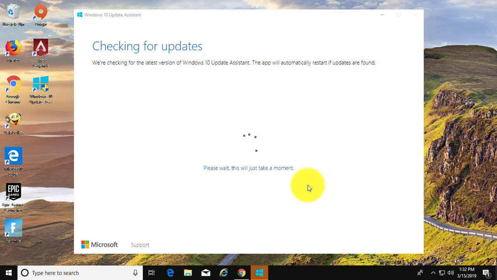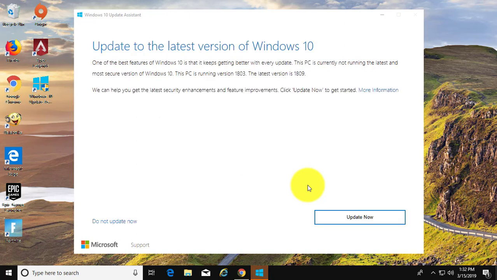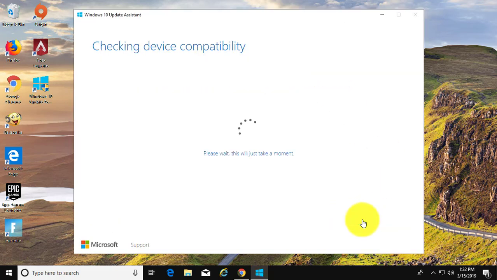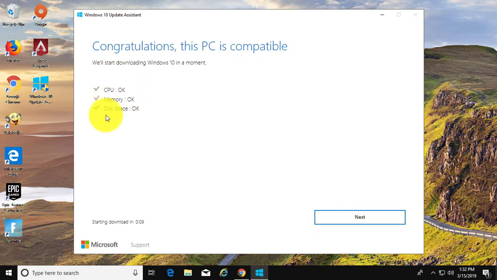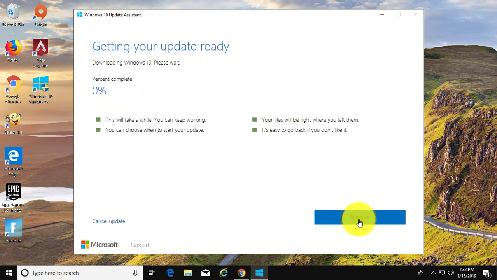Checking for updates. Latest version 1809 is available for download. Click Update Now. Click Next to continue. Download starting.